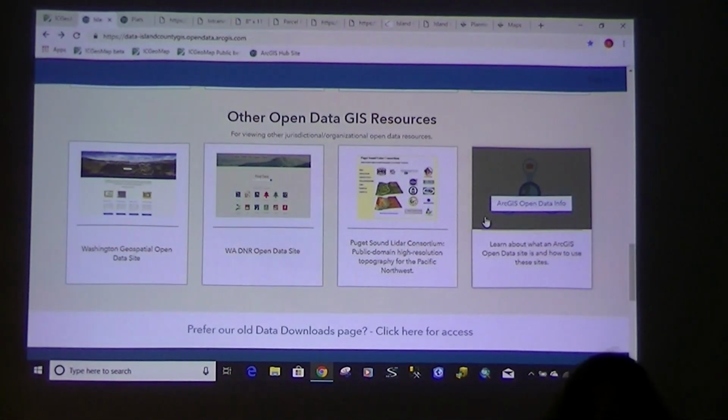This is updated nightly. On our last data downloads page, we weren't able to do that. This is updated nightly along with everything in ICGeoMap. So the same data that you see in ICGeoMap, you will see here every single day.